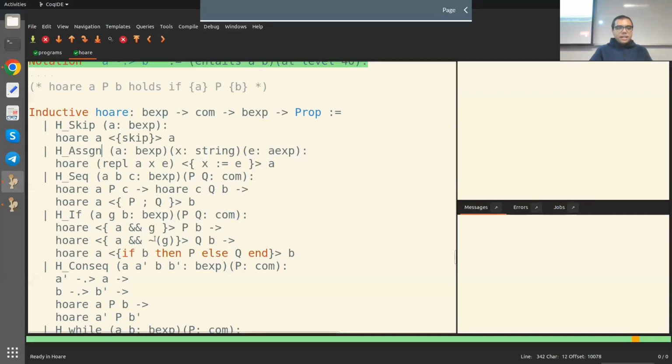I'm going to write it here as a rule H assign. So I'm going to say for every Boolean expression A, variable X, and arithmetic expression E, I have this. If I have this Hoare triple, and in my Hoare triple, the program is just a program that assigns E to X, and let's say that my postcondition is A, then my precondition should be A, except that every instance of X is replaced with E. And that's why I wanted you to write the replace function, because I needed it here. Okay, and then this Hoare triple holds. This is the entire Hoare triple.